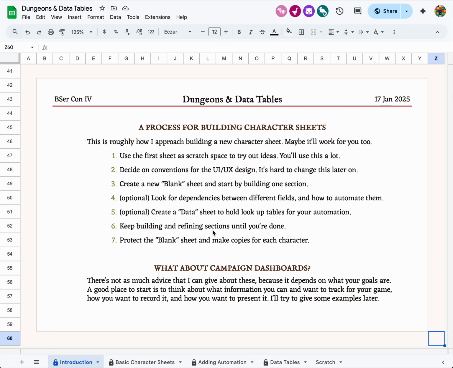If I need to use lookup tables, which we'll also get into, I'll usually create another sheet for that, call it data, and that's where all of my tables will live. And then I'll just keep building and refining these sections of the character sheet until it's finished. I mean, nothing's ever actually completely finished, but it's enough that I'm going to give it to my players to break. And then I protect the blank sheet and make copies of it for each new character as they're coming in. So it sounds like a lot. It's kind of just whatever workflow makes sense for you is the right one. This is just how I go about doing it.